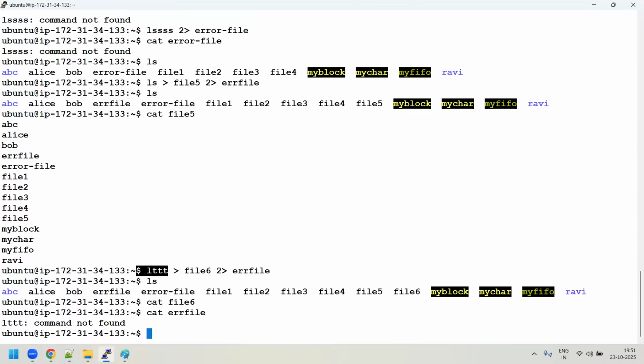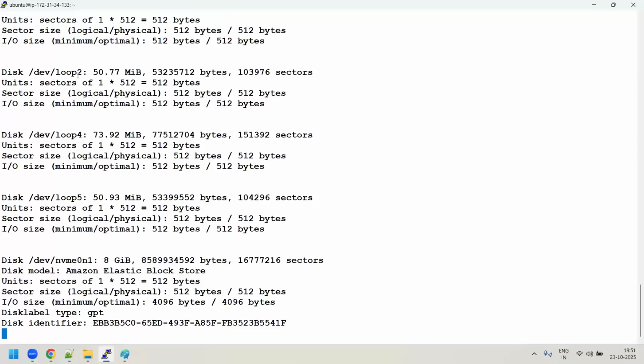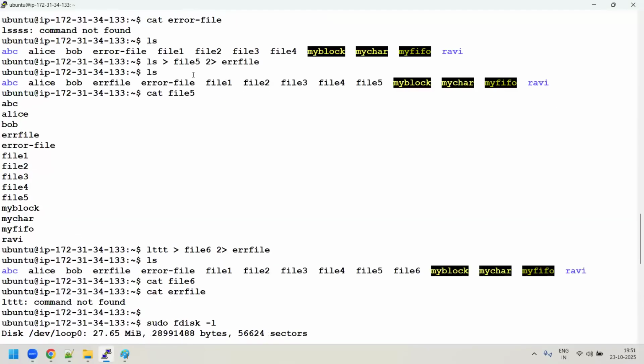Right? So let me clear the screen. Now, guys, there are commands like, for example, if you want to check which disks we have in your system, I will just say sudo fdisk -l and press enter. Can you see it, guys? In our system, we have various different disks.